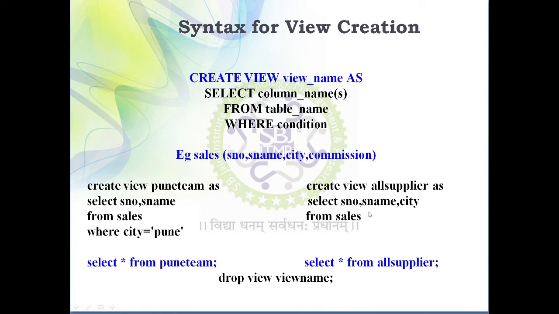This is another view where I want to provide details of salesmen who belong to all cities, but I don't want to show the commission earned by the salesman. So how can I do this? I can do this by simply using create view all supplier. As I want to display three attributes: supplier number, name and the city. Again the table is sales.